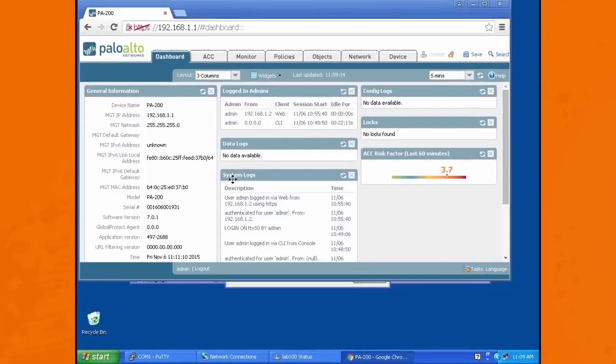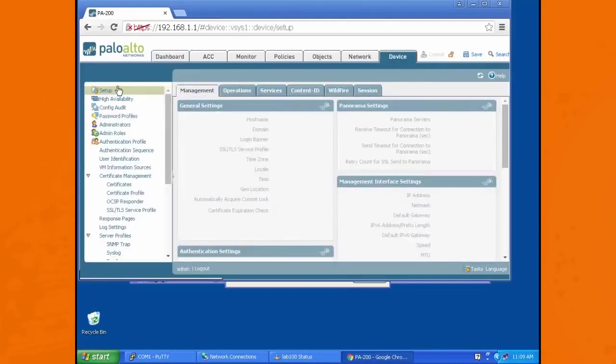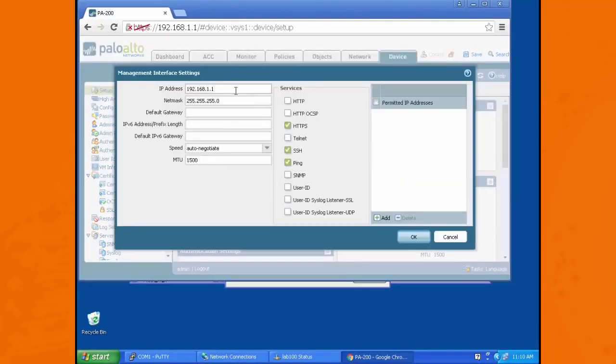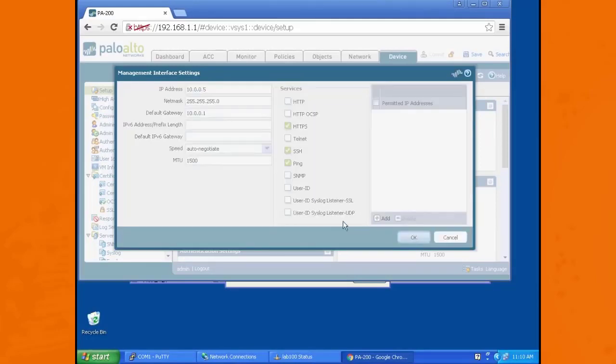And now we're on the dashboard. From here, we're going to go to the Device tab, access the Setup, and then in the Management Interface settings, we're going to change 192.168 to an appropriate IP address in my network. So in my case, that's going to be 10.0.0.5, so that mask is fine. The default gateway for my network is going to be 10.0.0.1. This may be a little different than yours, so take note. I'm going to click OK.